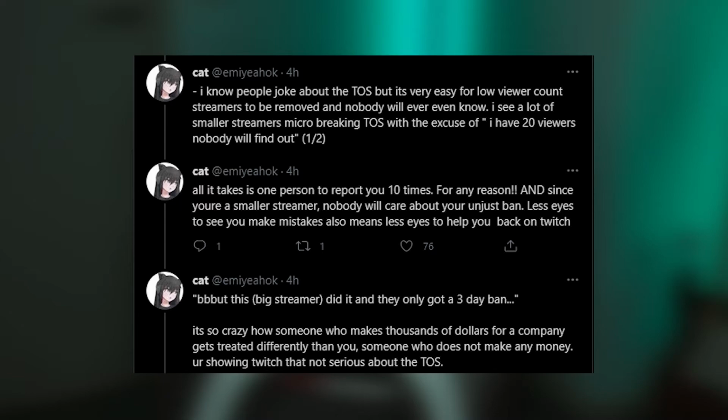You're showing Twitch that you're not serious about the TOS. Okay, this is kind of a big thing. It's something that affects a lot of streamers, small and large. Yes, they've got a point that somebody who makes a lot of money for Twitch is going to have a lot more leeway on the platform.